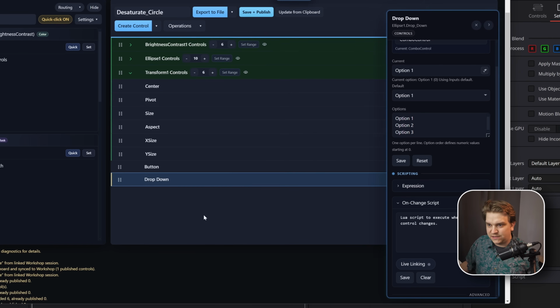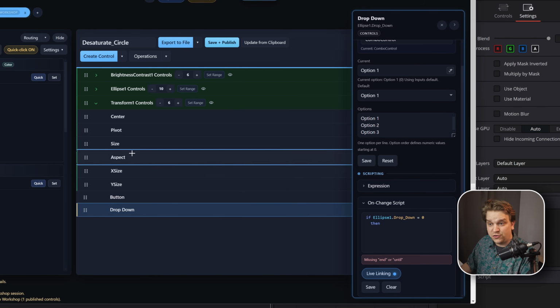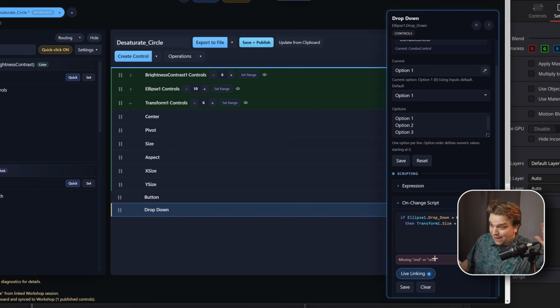So something like these transform controls. If this live linking is on, then I just have to click that drop down and it inserts the correct code for that. So I could say if that equals 0, then go to another control, size on that transform equals 1. And if not, and then you build out your code. Getting these names correct is important, and with this live linking, you just have to click.